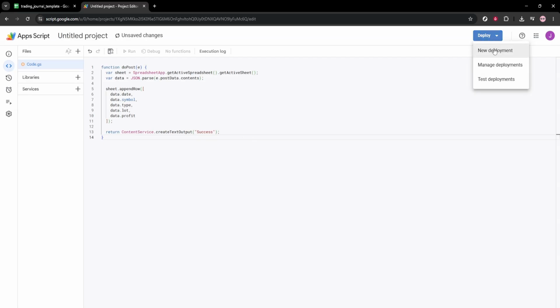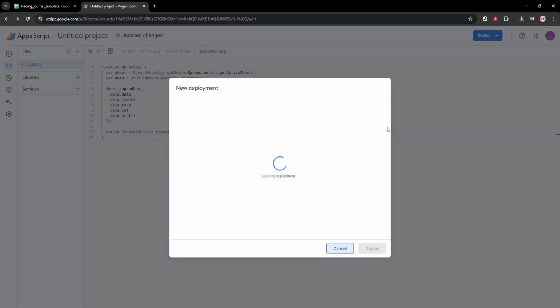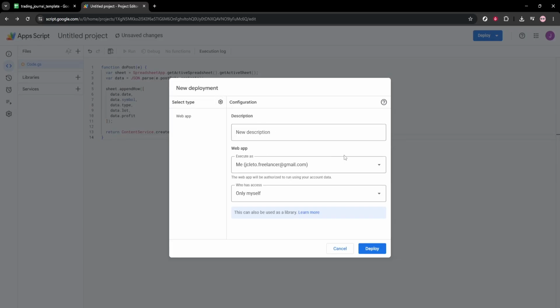When your script is ready, deploy it. Click Deploy, then New Deployment. Choose Type, Web App. For access, select Anyone so MetaTrader can reach it without needing to sign in. Confirm and copy the web app URL. Treat this URL like a key. Keep it private and store it somewhere safe.